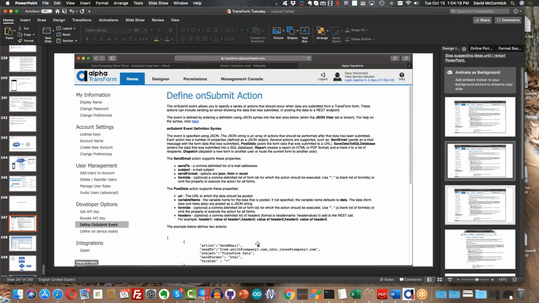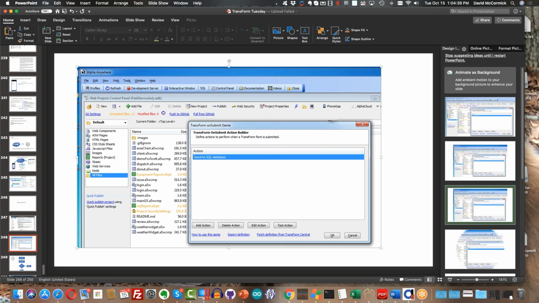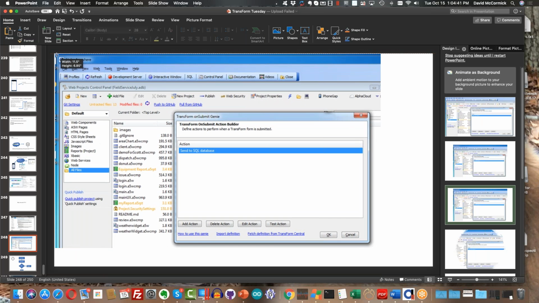Another example that we show here, and this is just a screenshot, so I'm sorry I can't scroll down, is one in which you make an API call, which is also another good way to send out the data. But there are a few other on-submit events here that aren't described, but they are in the documentation. And one of which is to actually write directly to a SQL database. So here I am in Alpha Anywhere. Let me just make this a bit bigger.